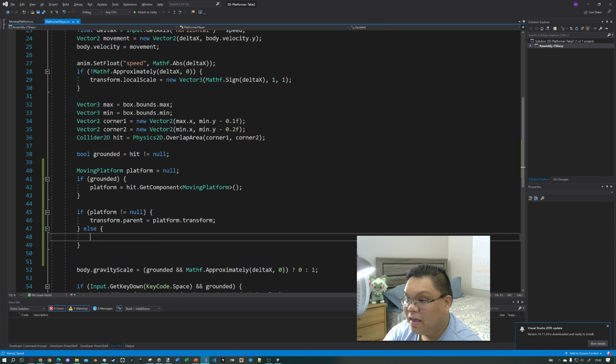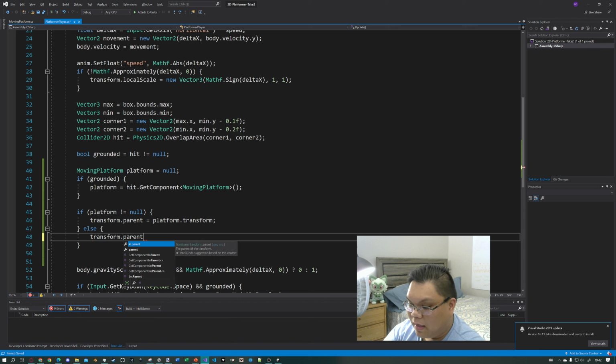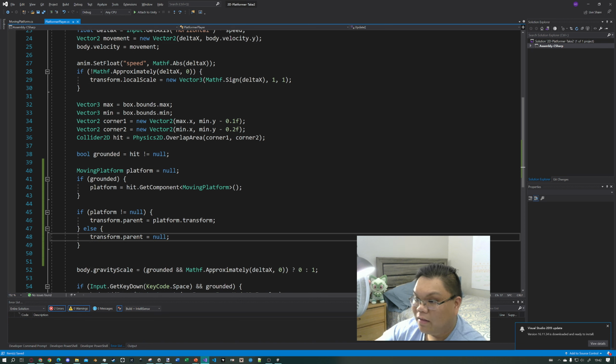So, if platform does not equal null, transform.parent equals platform.transform. Else, transform.parent equals null. So that is the code that will make us stick onto the moving platform if we're on it. However, there is still that one issue of the player being stretched that we gotta fix as well.